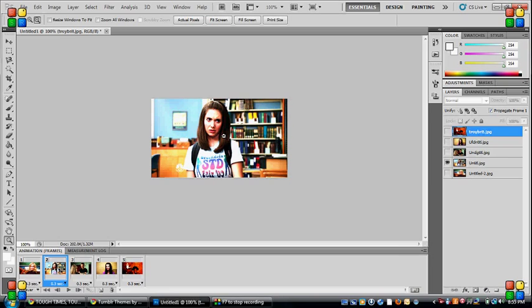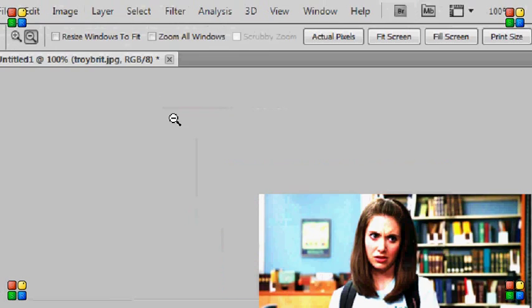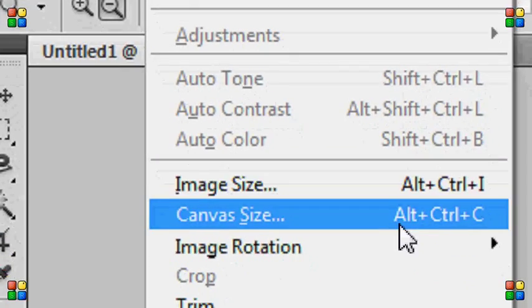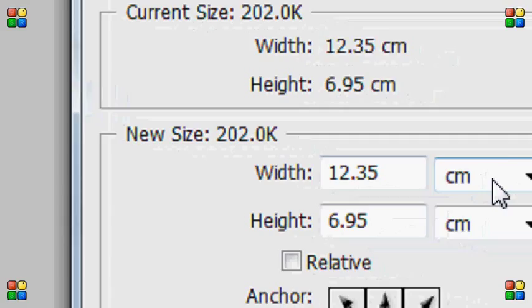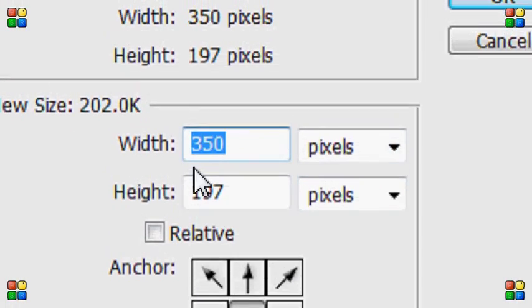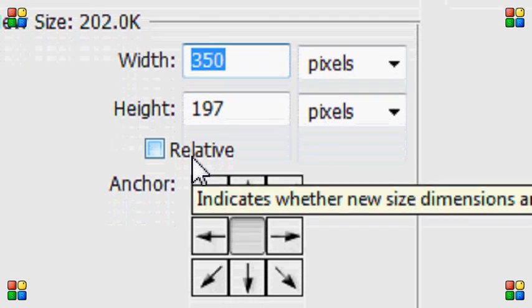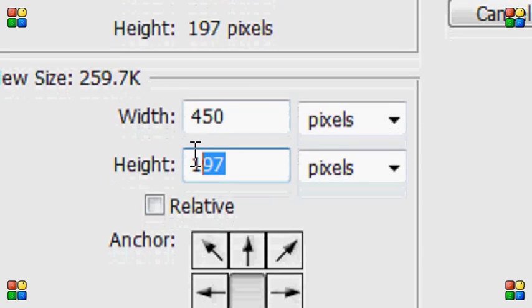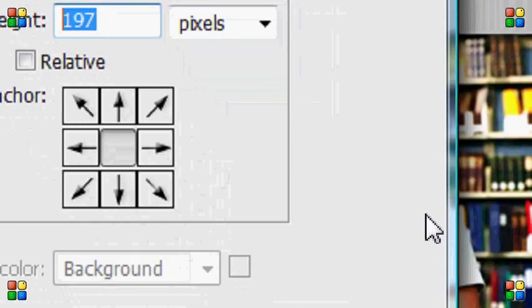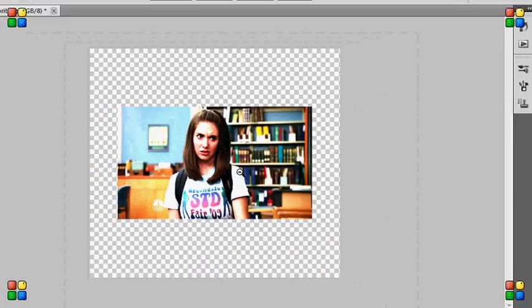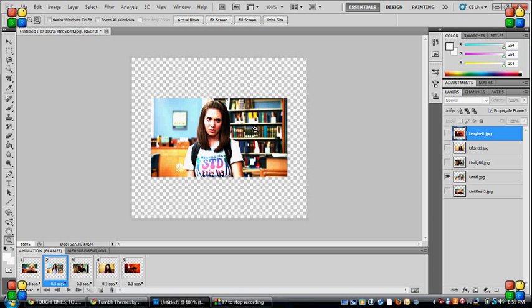Now we're actually going to add the border. We're going to go to Image, Canvas Size, and switch to pixels instead of centimeters. We want the width to be around 500, probably 450, and the height to be, let's say, 400, and press OK. As you can see, we've got a pretty good border. I sort of like the width to be a bit thicker.